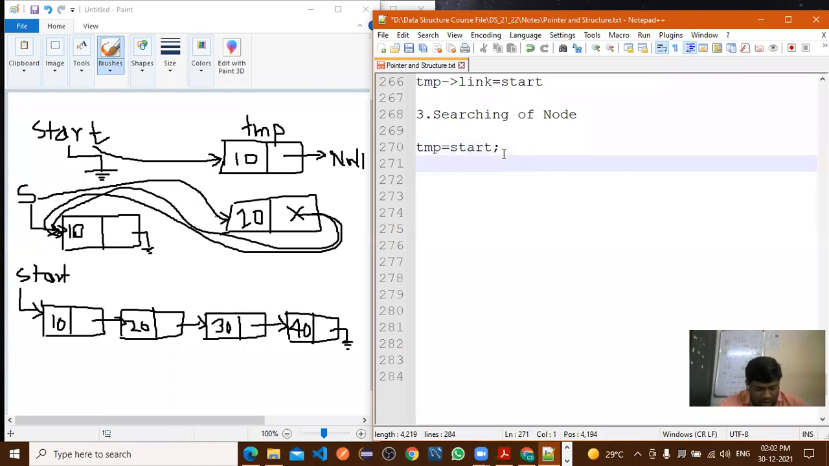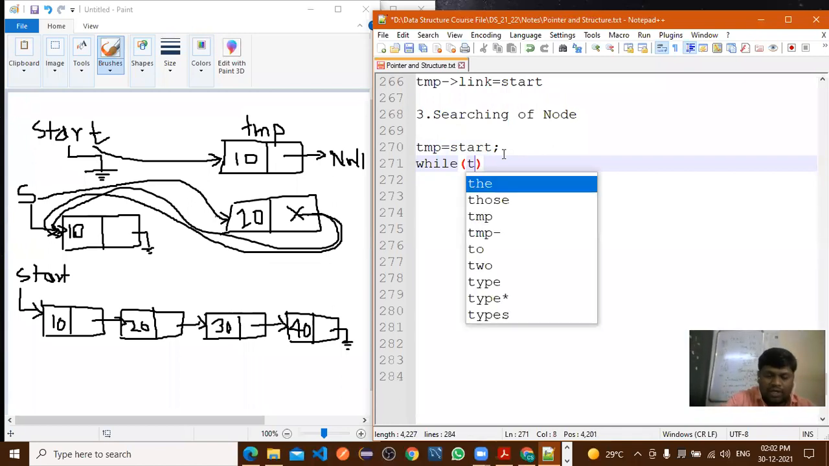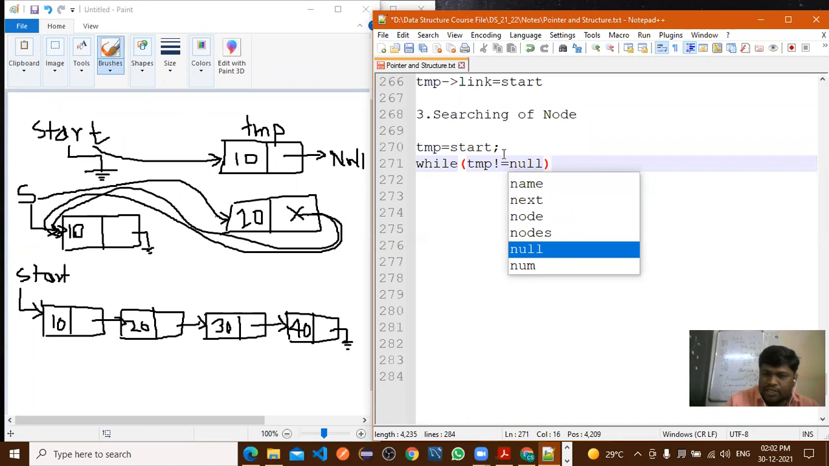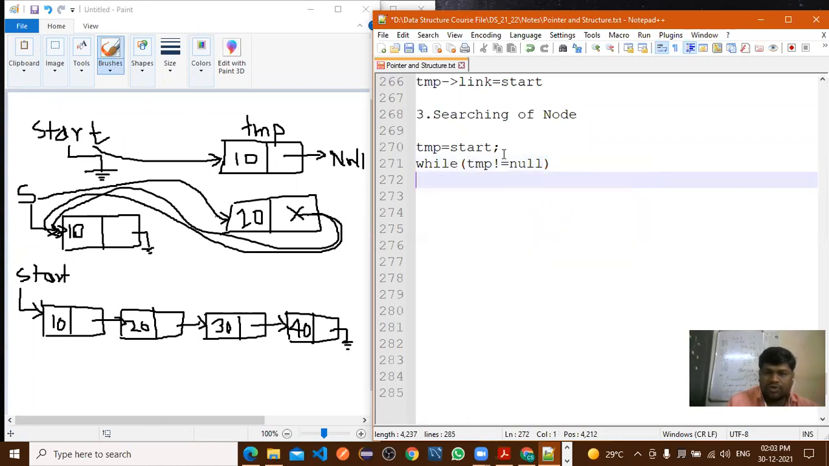Now, after that, you need to search. So first I'll write the logic here. While temp is not equal to null, until temp becomes null. So what is the initial value of temp, what we have considered here? Start we have considered, right?